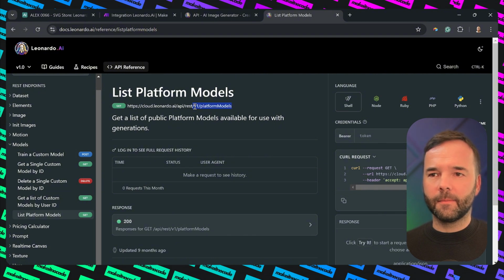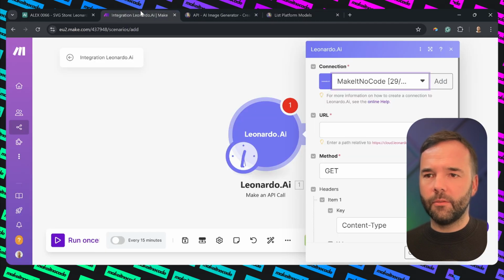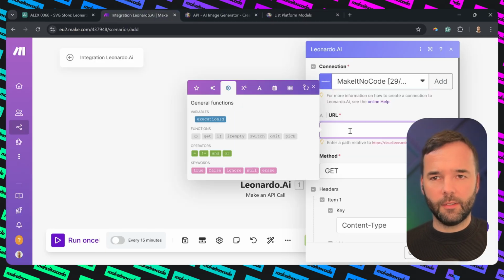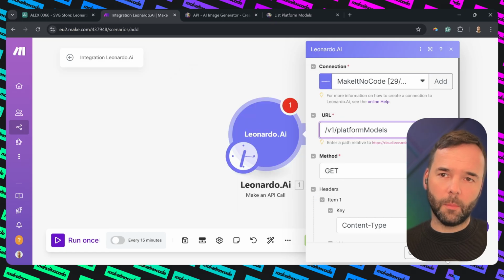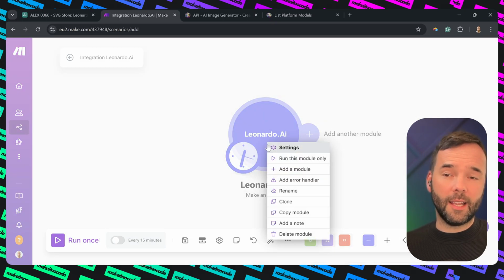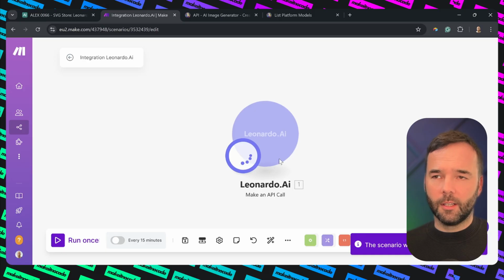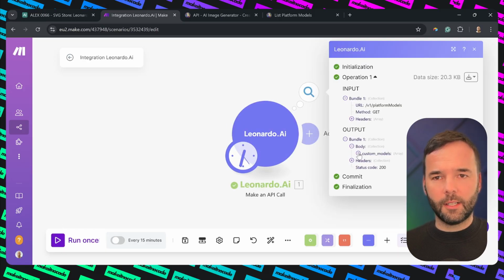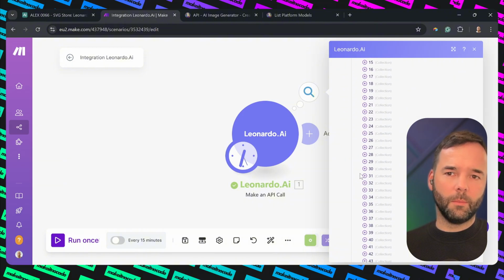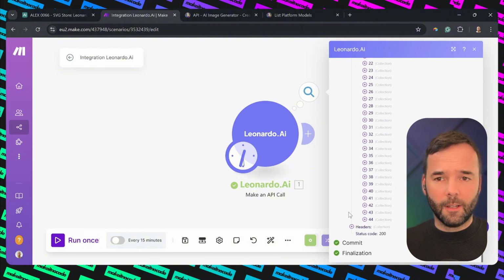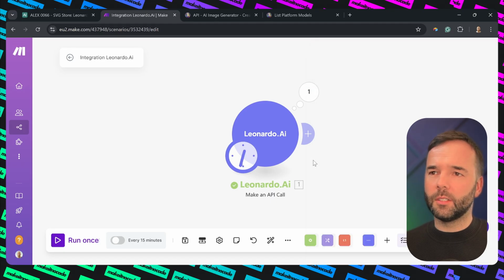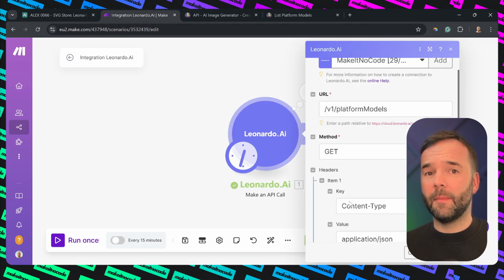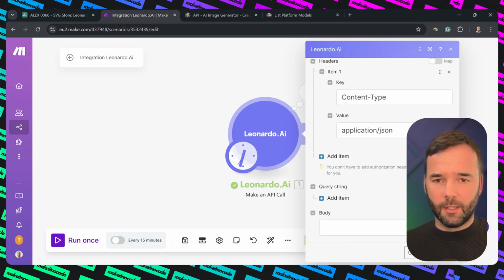So v1 slash, let me have a look. I'm going to put that URL in here. So v1 platform models. I'm going to hit OK. I'm just going to run it once. Let's see what I get. So now if I look at the outputs, let me have a look. There you go. There's all the models. I've just listed them all. And I've got 44 models in total, and I'd like to just put them into my Airtable.